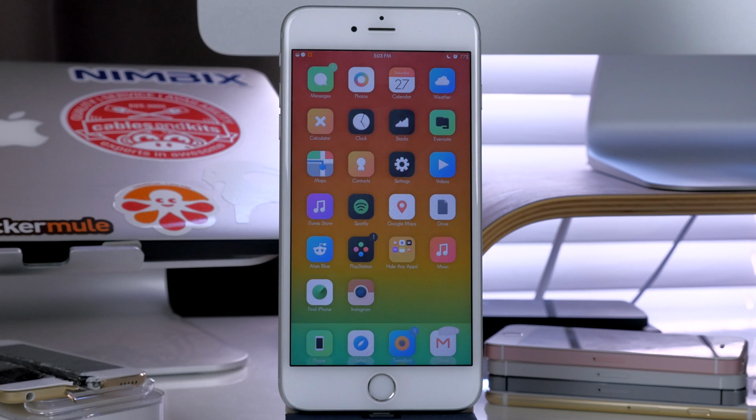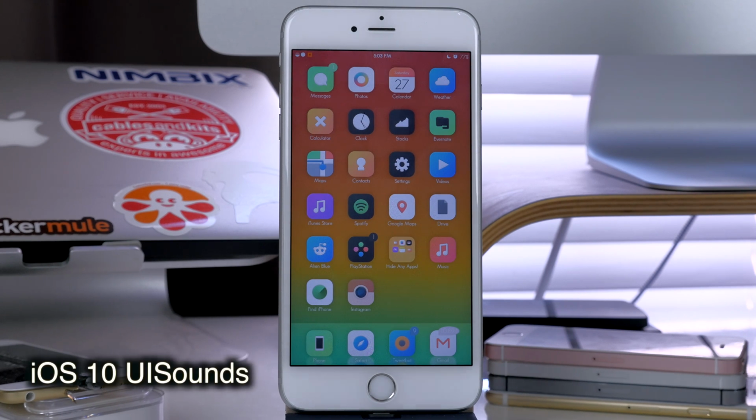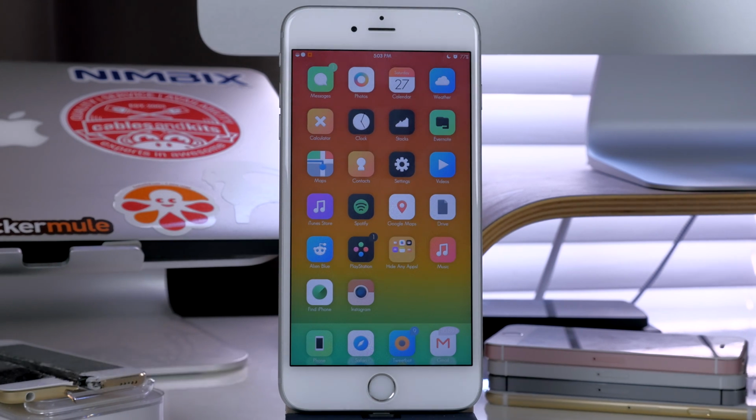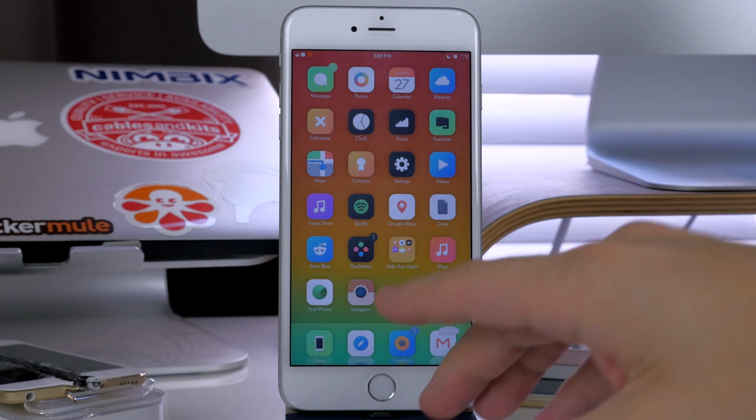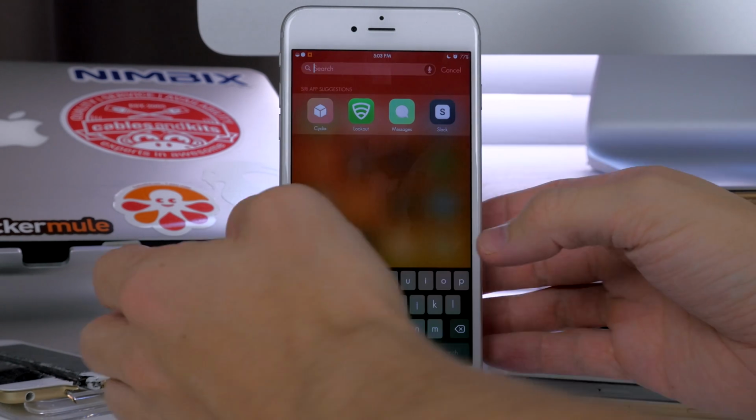Also, we have iOS 10 UI sound. So this is really cool. I really, really like the keyboard sounds on iOS 10. You guys probably will too. If you guys haven't heard them before, this is it.